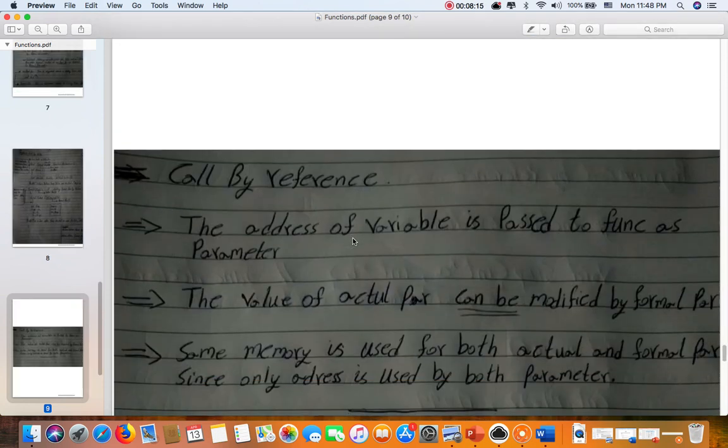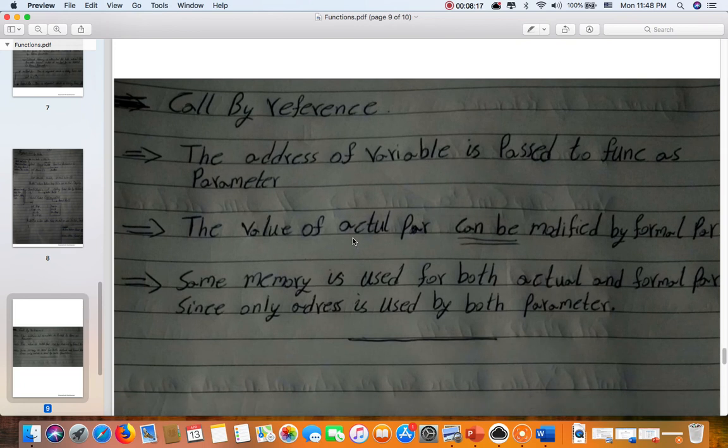Now we're going to go to call by reference. What is call by reference? The address of the variables is passed to a function as a parameter. The value of the actual parameters can be modified by the formal parameters. Some memory is used for both actual and formal parameters, since only the address is used by both parameters.